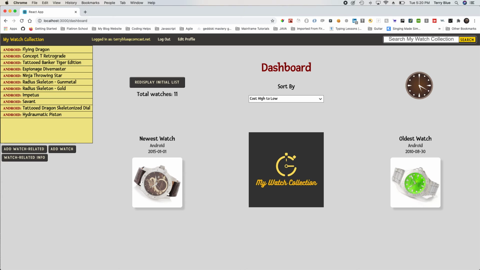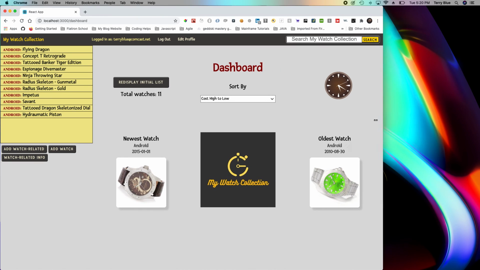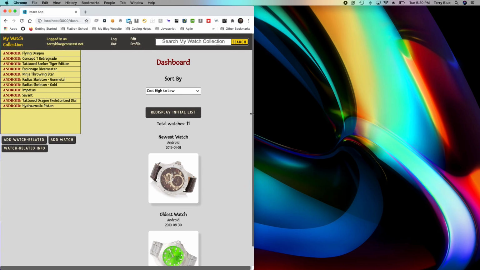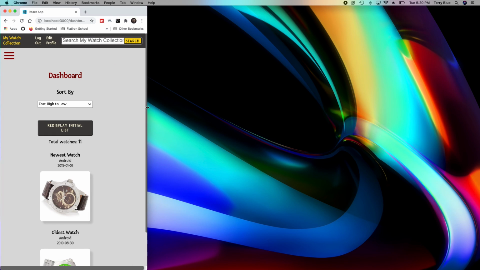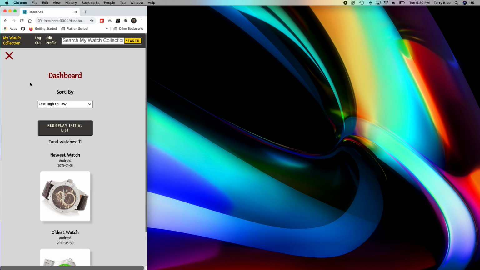And now the last thing I'm going to do is demonstrate the responsiveness of the screens. As the screen gets smaller, you can see the logo disappears and the clock has disappeared, until eventually the sidebar will also disappear and be replaced by this logo here. It's called a hamburger logo, and clicking on that will show the list of watches, or just switch it off.